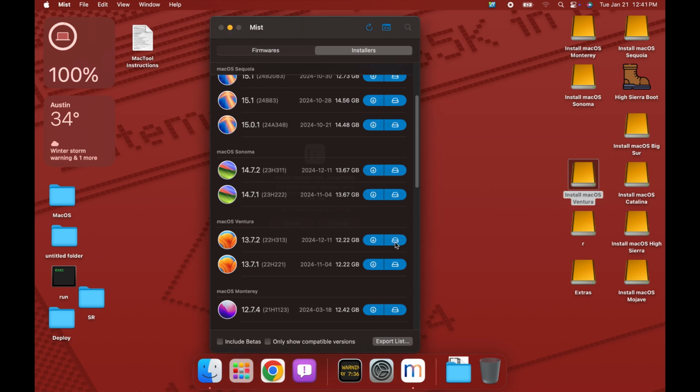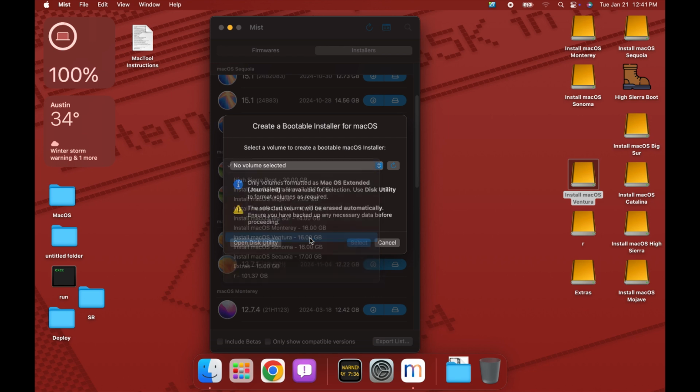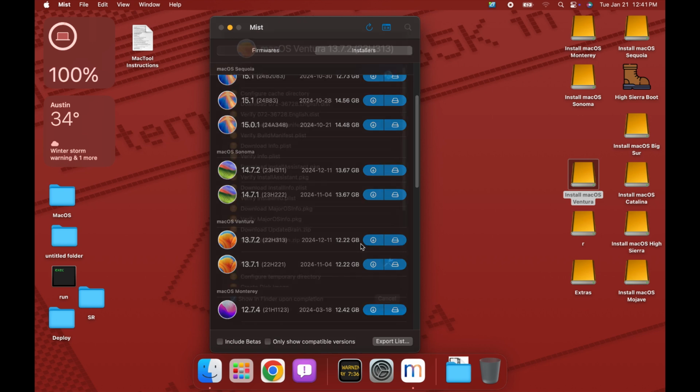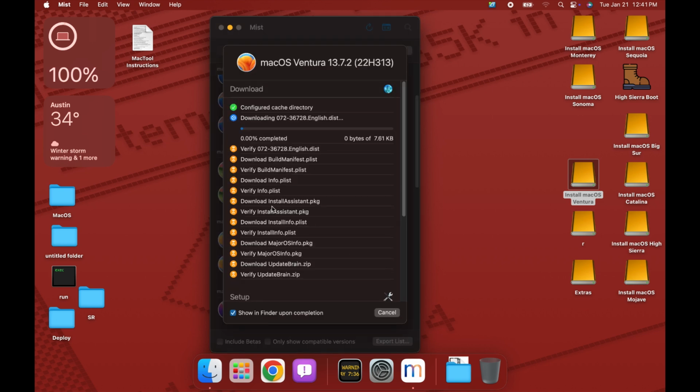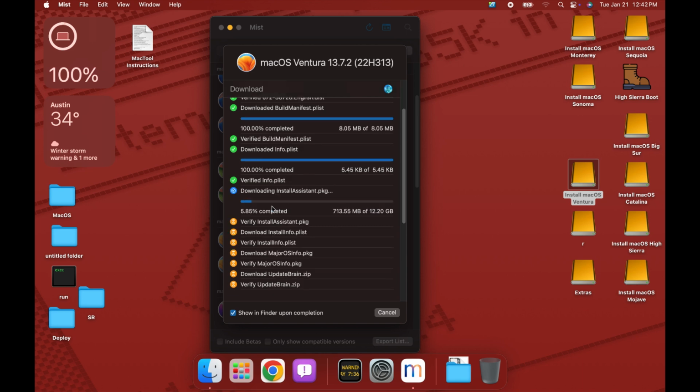So what you're going to do while the drive's connected, all you got to do is just hit this button on the right side. It's basically to create the bootable installer. And you're going to pick the correct one, of course. Ventura, so that's the one I'm updating. Select, and then you're going to get this screen where everything is loading up. It's going to download the updated version of Mac OS. There we go. So it's about 12 gigabytes.